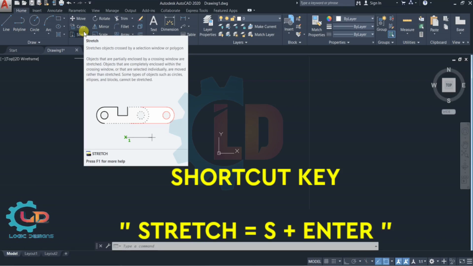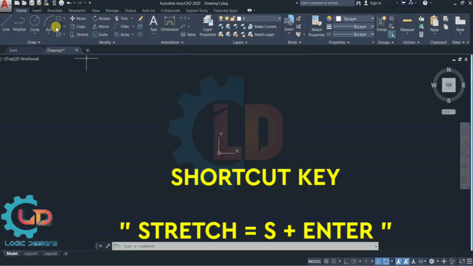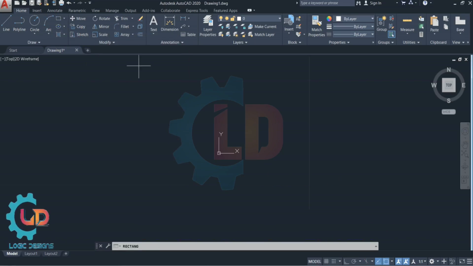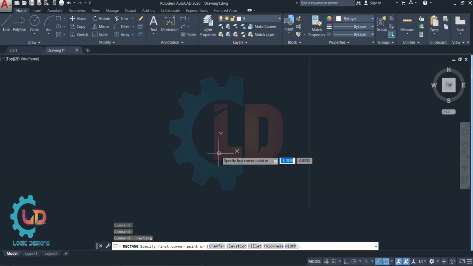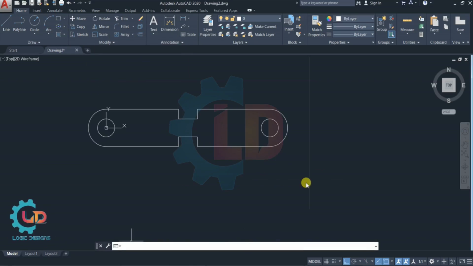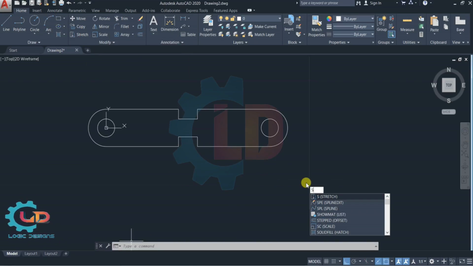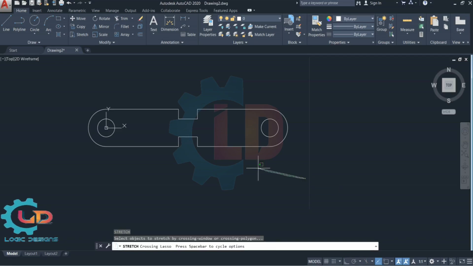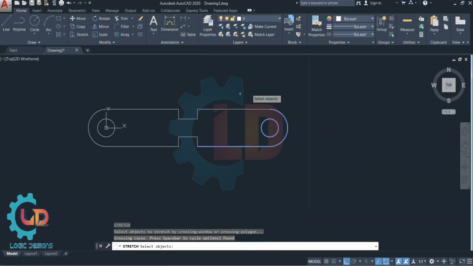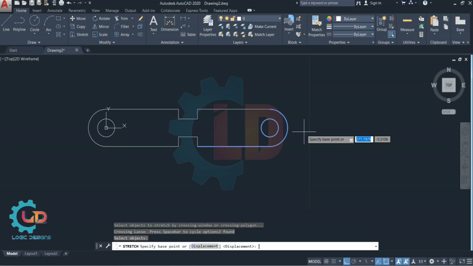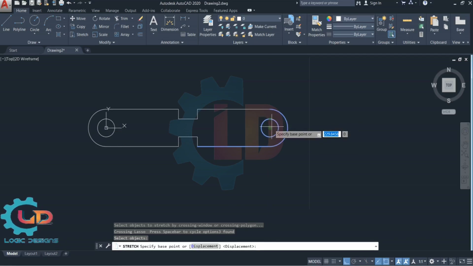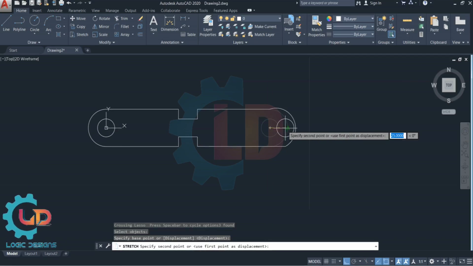Okay. Now we will discuss how the stretch command works. Before that we need to create an object. Okay. You can see here I am creating one object. Now put from your keyboard capital S. Capital S is the shortcut key for stretch. Select the object by crossing window that you want to stretch. I am selecting the object here. Okay. Now specify the base point. Okay. I am selecting here.